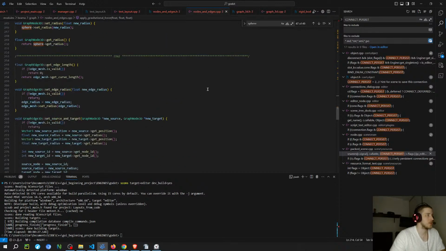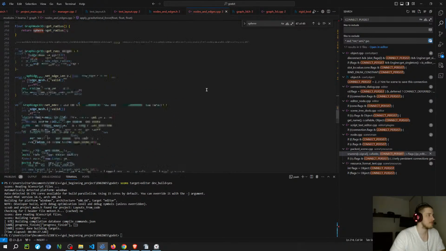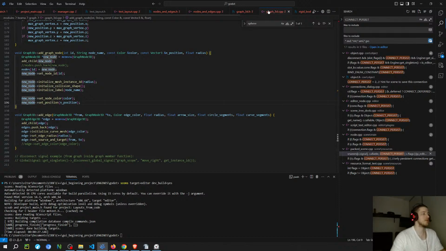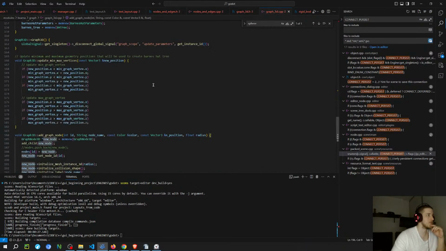So I'm gonna change this once. Then I'm gonna compile and see if it works. If it works, then I'm going to add setters and getters for both the mesh and the collision.